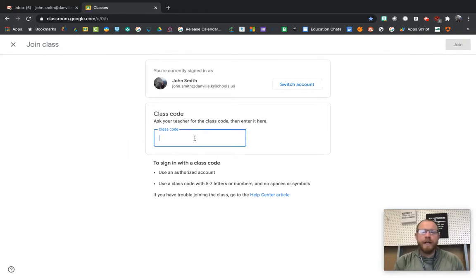The next step, it's going to ask for the class code. Students can receive their class codes from their teachers during orientation. If for some reason you're unable to attend orientation or maybe got through orientation without all of your class codes, feel free to email the teacher directly and they can give you the class code that you're going to need.